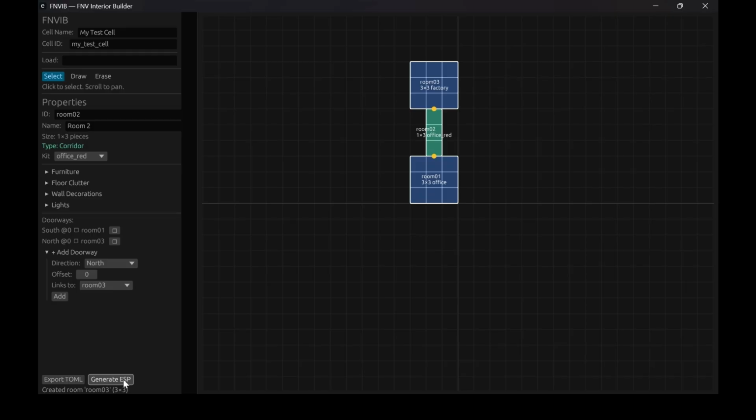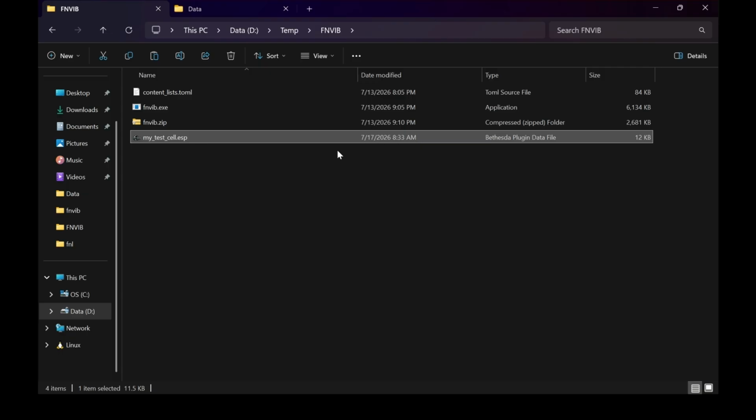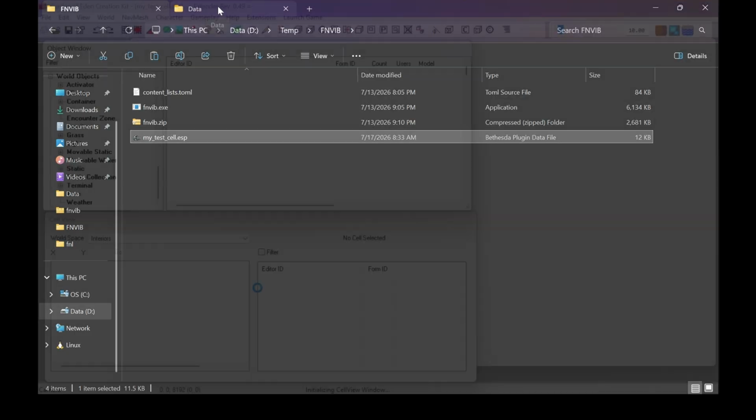The main thing you'll want is generate ESP. This will output a file you can open in the GECK. So we'll generate ESP. You can see it created my test cell.esp. We'll see what that looks like. So it just updated right here. We will copy that into New Vegas and see what it looks like in the GECK.